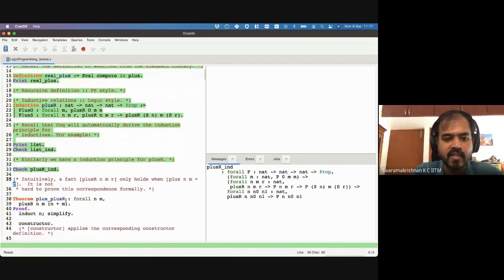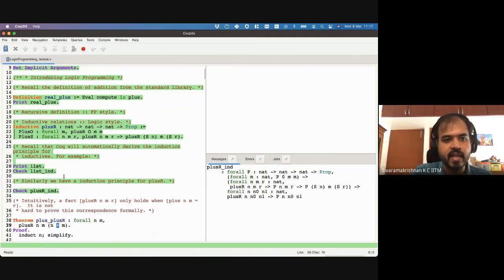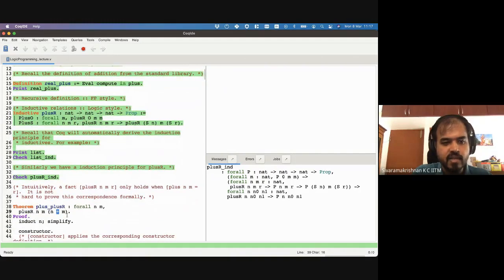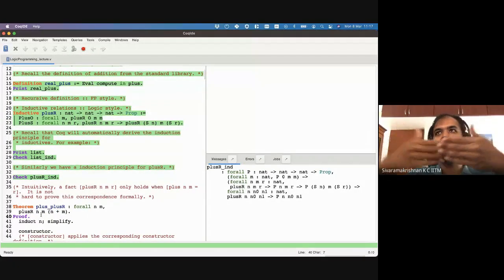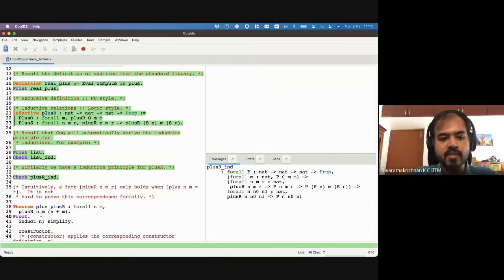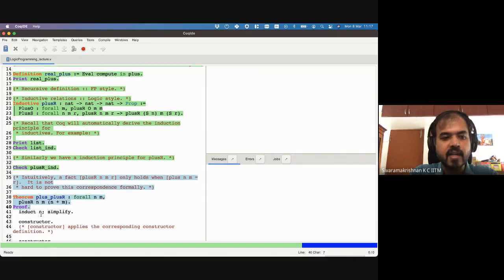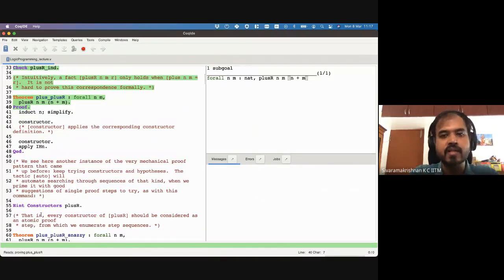So we can actually prove it very easily. All we are saying is that plus r n m, n plus m holds. So we are connecting the logical definition with the functional one. This plus here is actually going to appeal to this real plus, which is the recursive definition, right? So we are sort of relating the logical definition with the recursive one. So we are making this connection, right? We are sort of saying this logical form only holds whenever this functional form holds, which is what we intuitively expect, right?